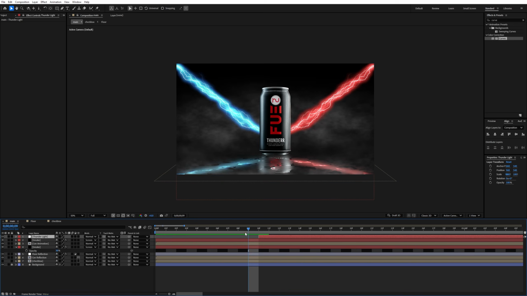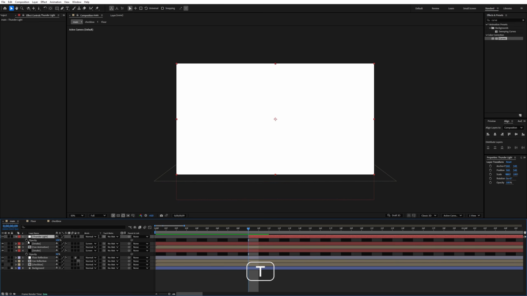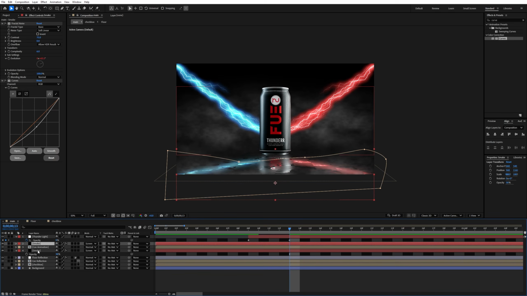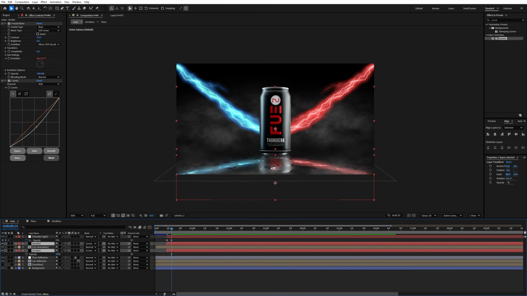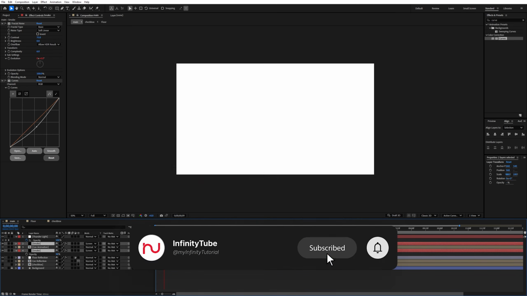Our thunder lighting touching the can here, so I will move the thunder lighting here and press T to add an opacity keyframe at the start and go 4 frame seconds forward. Make the opacity value 0%. Select both of these smoke layers and move it to 9 seconds like this. It should be aligned with our thunder light, and shrink the timeline and play the animation and see the results.